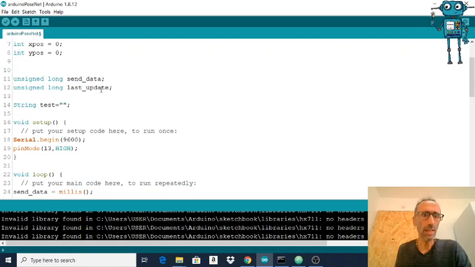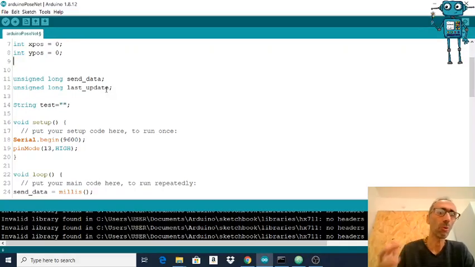Send data and last update are two variables that will enable me to send the data without using a delay, because in Arduino we don't really want to use delay. Delay is only for when you don't have any other choice. As long as you have a choice, you should use millis, and I will show you how.